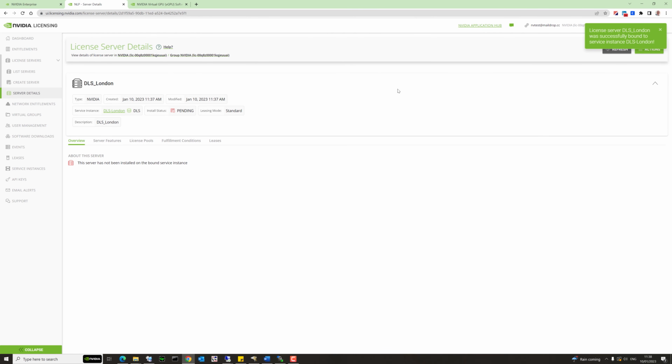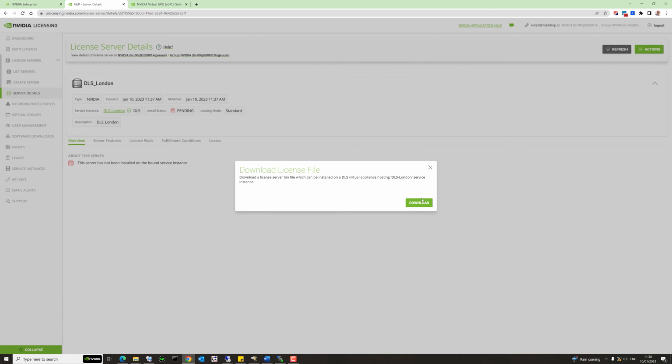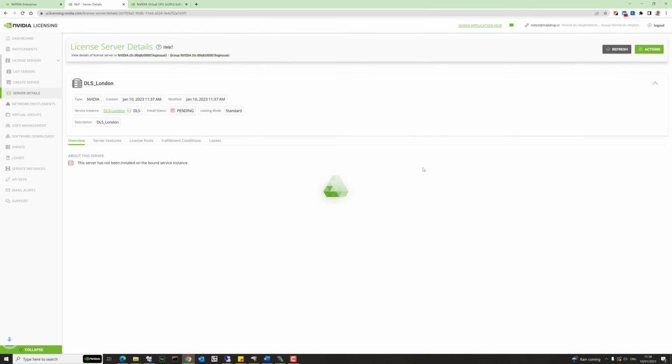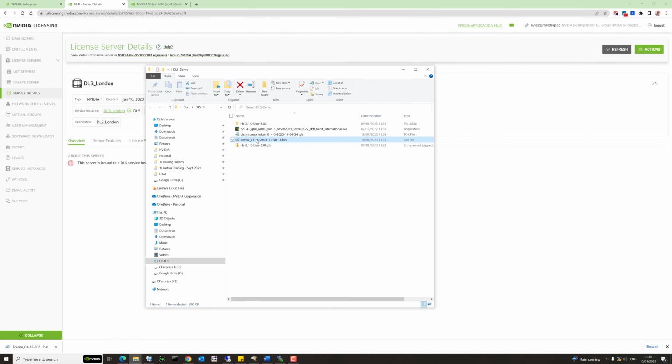All we need to do now is just take that license and actually download it to our DLS. So if we just hit the download button there, I'm going to go in here and just get that license. So there's our license file we've created in our folder, and we can now go to our DLS and install that, and we should be operational in a few ticks.